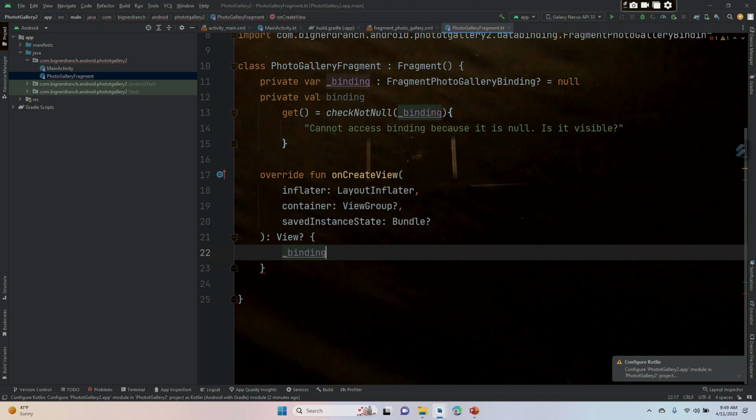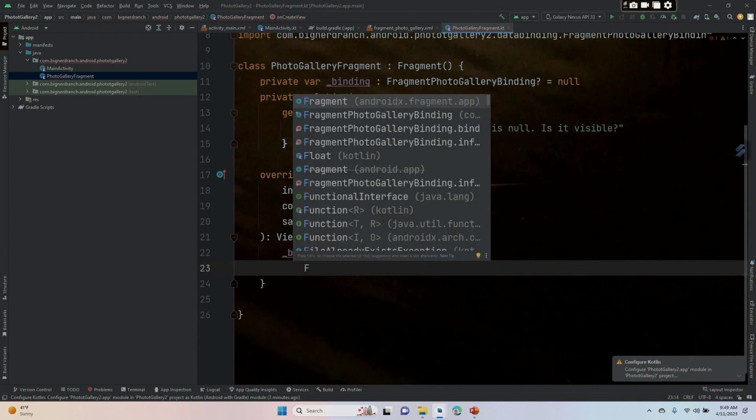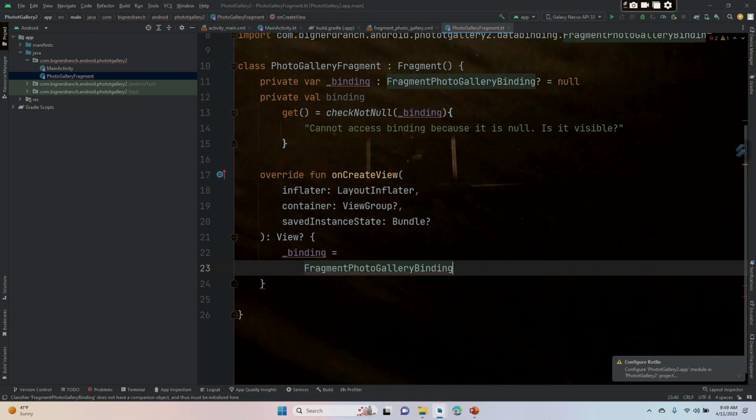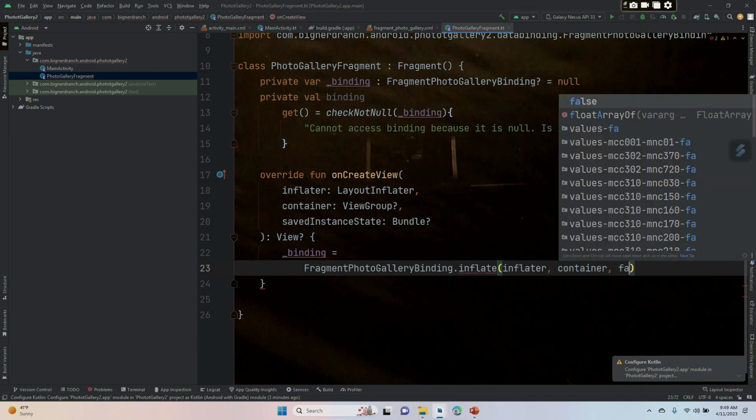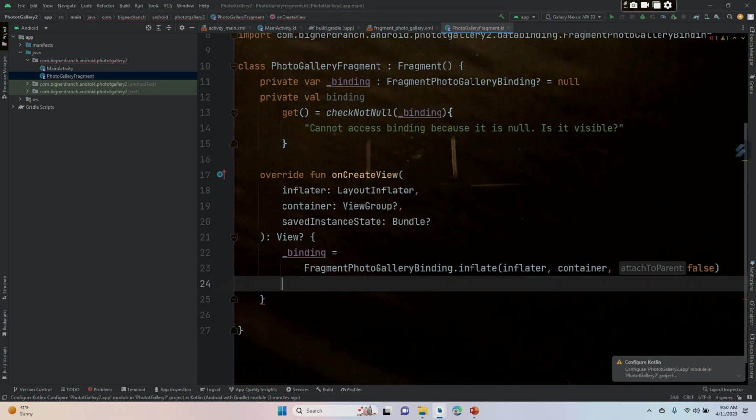_binding is equal to, and in case I need the room, we're going to hit enter. FragmentPhotoGalleryBinding.inflate. Inside the parentheses, our inflater. Next argument, our container. Next argument is false. binding.photoGrid.layoutManager.